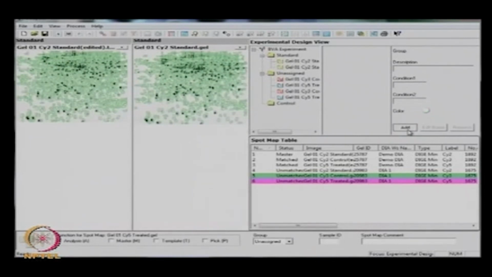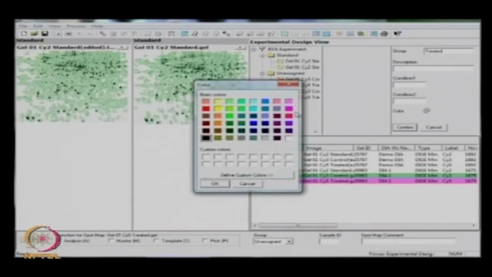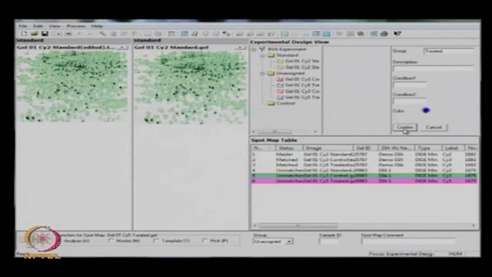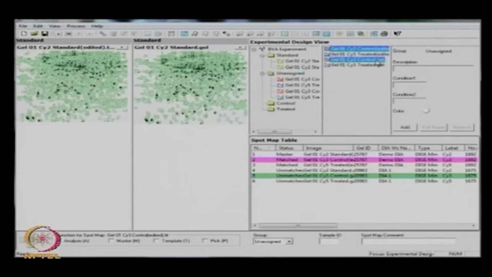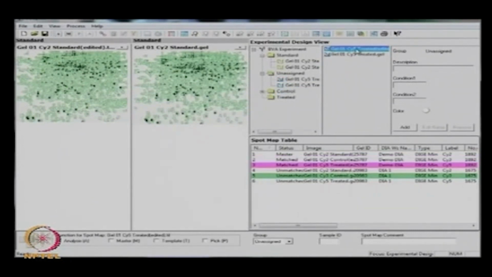Then create another one, like treated, then give it some color. Confirm it. Now we have 2 folders, control and treated. As we have both control and treated in the unassigned folder, we can transfer the control gels into the control folder by dragging those images, and the treated gels to the treated folder by dragging them.